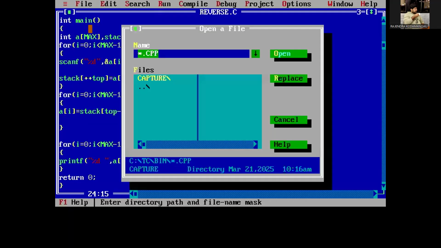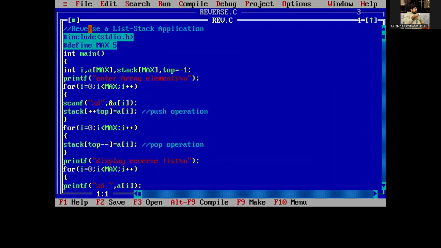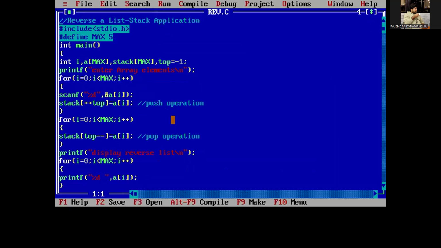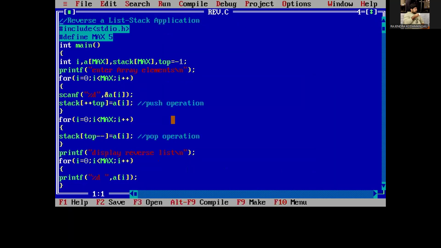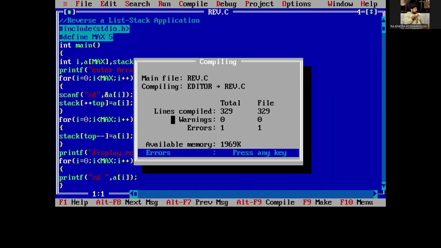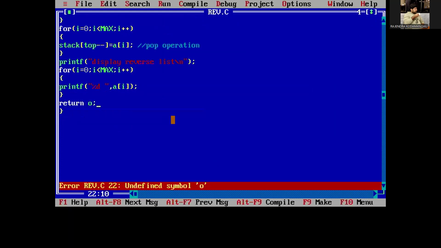Now I would like to open rev.c. So now our program is here. In this program, I would like to save the program by using F2. Then I would like to compile the program by using Alt F9. Some error is there here. Okay, my mistake. In return 0, instead of 0, I typed the letter O. Okay. So one more time, Alt F9, no more errors.